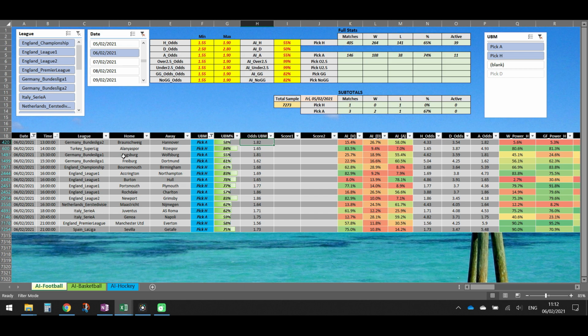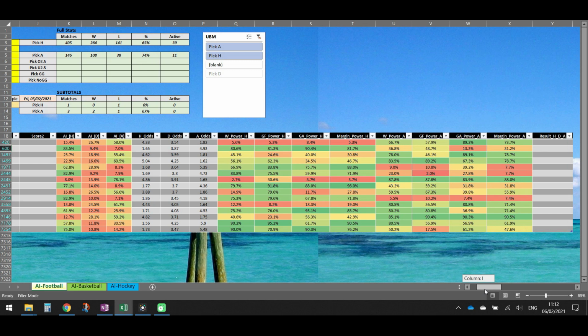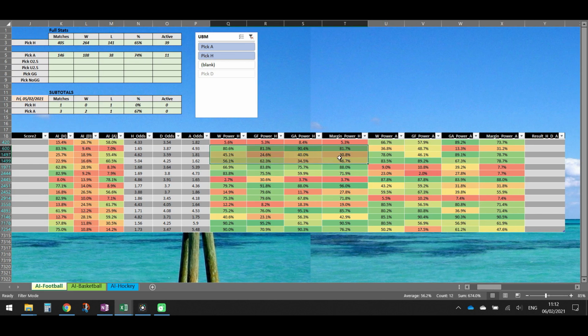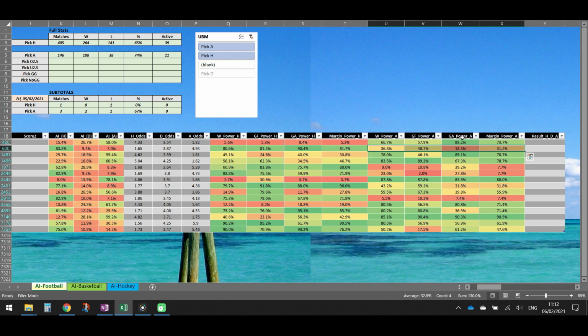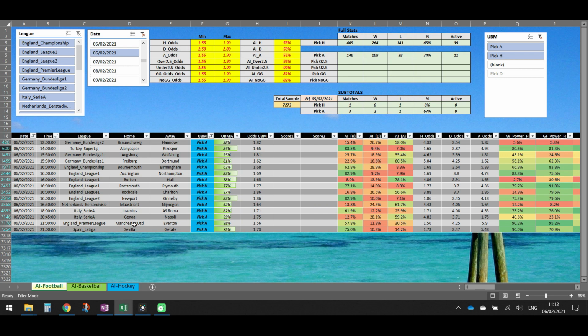Then we have from the Turkey Super League, Alanyaspor against Rizespor, the home team to win, 84%, 1.65. And you can see Alanyaspor is a much better team. It's like the top class team of the league, while the other one is like an average team. And it seems that it concedes a lot of goals. So goals against for the away team, it's one of the worst teams in the league.